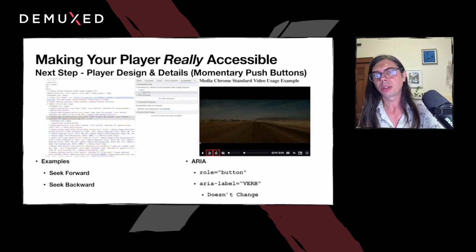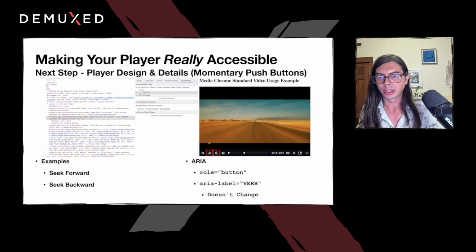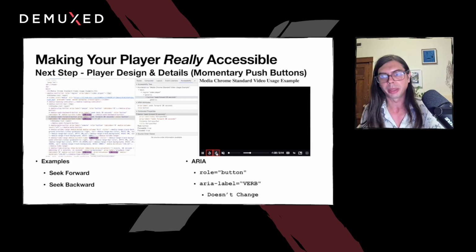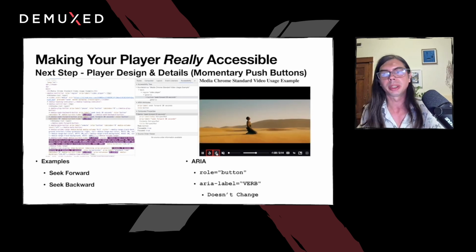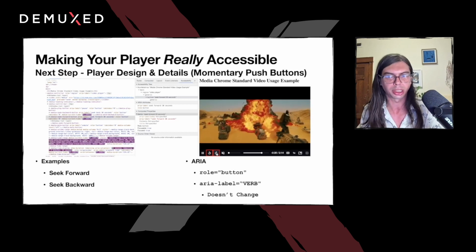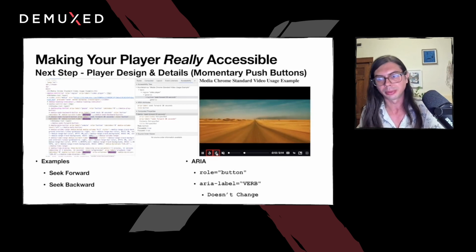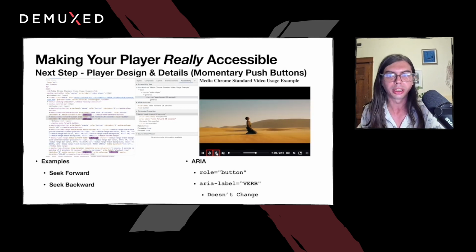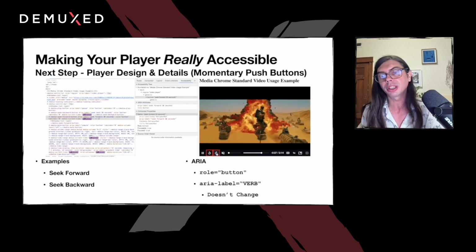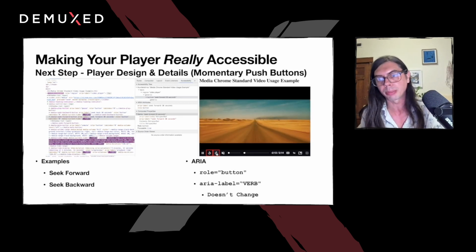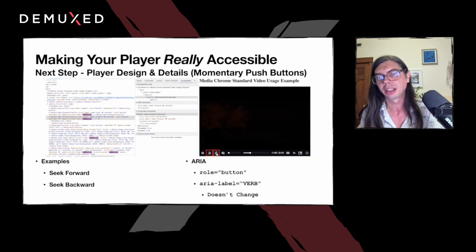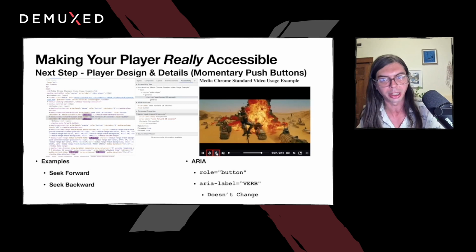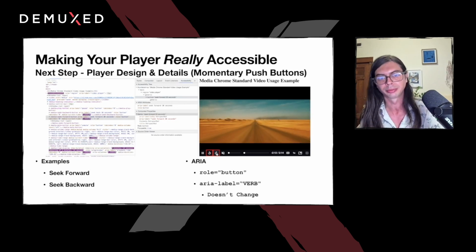So here's an example of a momentary push button. We've got them highlighted over here on the side. They are the seek buttons. So when you seek forward or seek backwards, the reason they're momentary buttons is because you click them, one action occurs. You click them again, the exact same action occurs. So the way to represent that via ARIA is identifying them as a button and identifying the label specifically as a verb, because the button is representing something like push me and I will seek forward 30 seconds, which is exactly what the ARIA label is, seek forward 30 seconds.